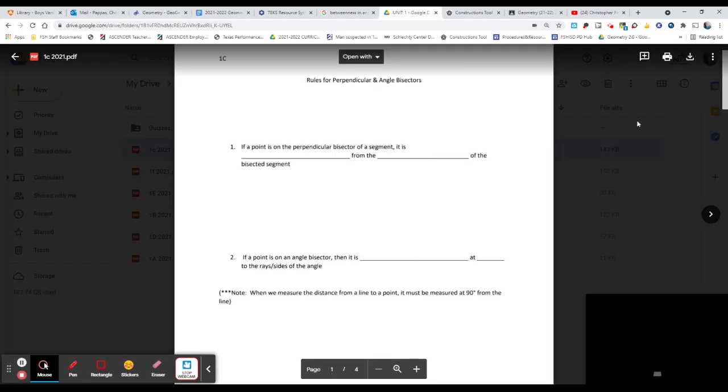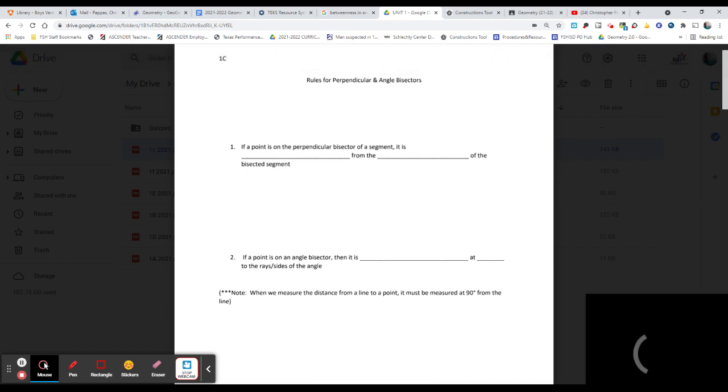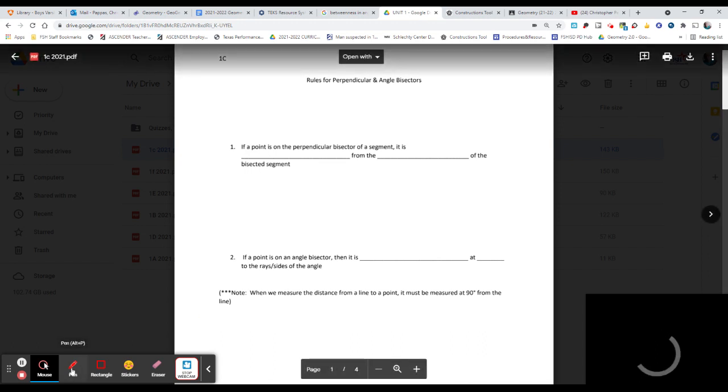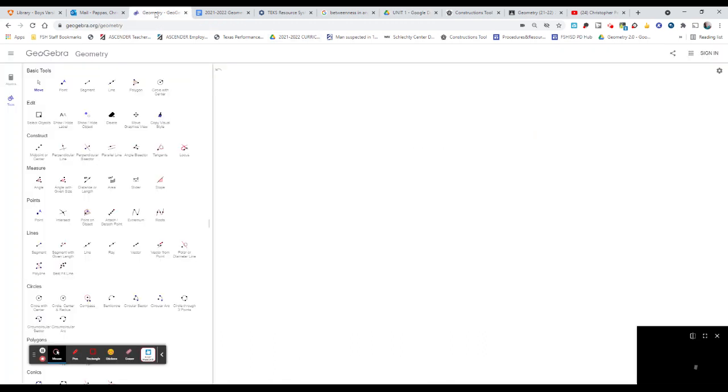All right. So the first rule on our 1C notes here: if a point is on the perpendicular bisector of a segment, it is blank from the blank of the bisected segment. Okay, and what's going to happen here is I want to show you guys this. So let's say we make a line segment right here. Okay, so I have a segment AB. All right, now if I wanted to do a perpendicular bisector, I could do my circles and arcs and make a perpendicular bisector of all that.